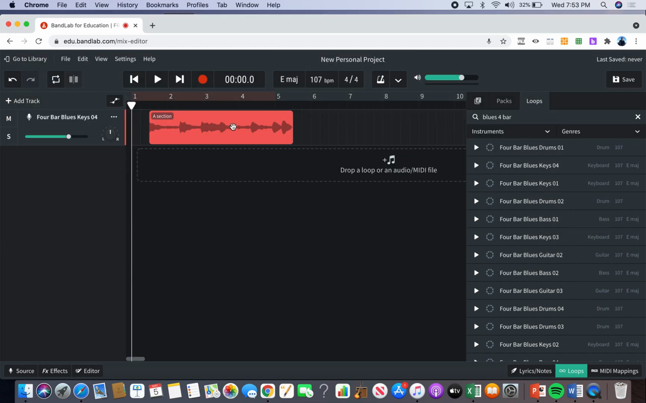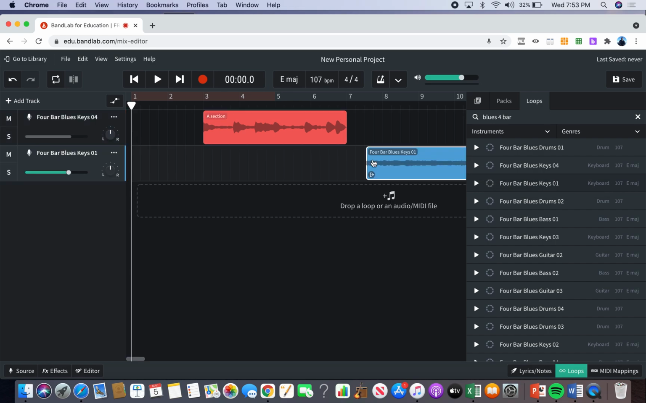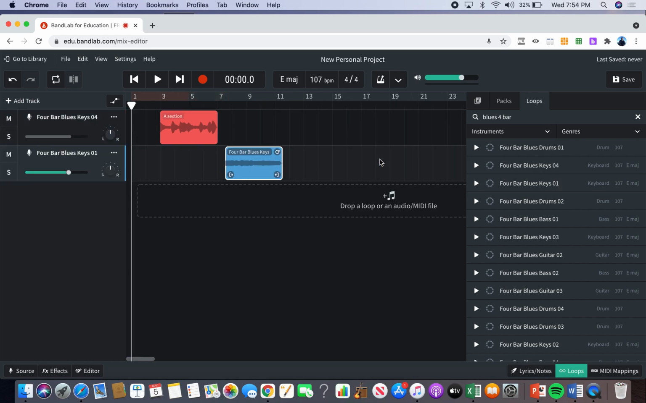Now I just want to make sure that I have some room for my intro, so I'm going to leave 1, 2 bars for the intro. Okay, now I need a B section. That was 107 beats per minute. This one is also 107 beats per minute and it's in E major, so that would probably be a good one. I'm going to drag this over here and that's going to be my B section. Bring it here so it lines up. I'm going to highlight it and write B section.